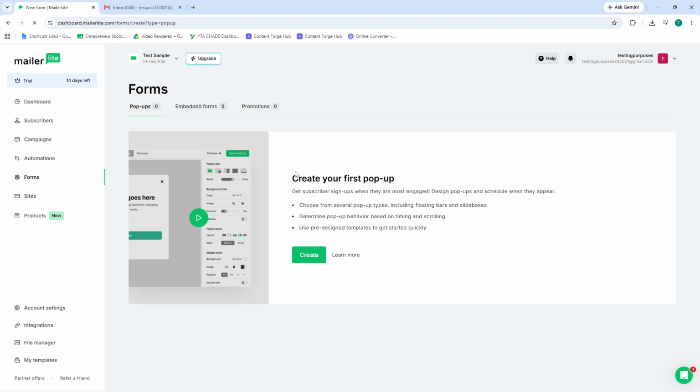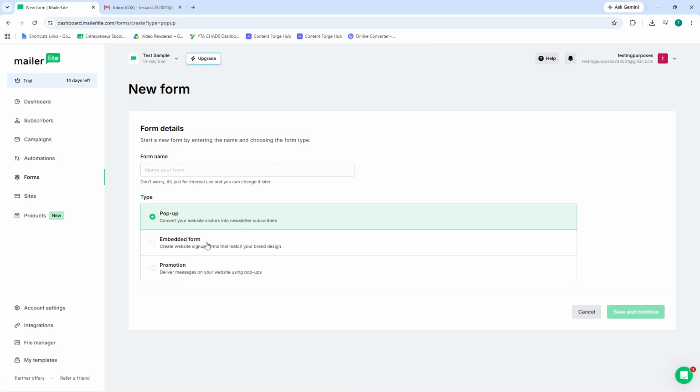A best practice here is to keep your forms simple. Asking for just an email address often converts better than requiring a full profile. You can also connect each form to a specific group, so new subscribers automatically land in the right place.